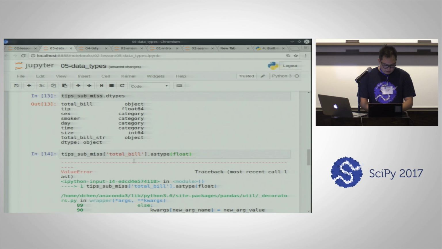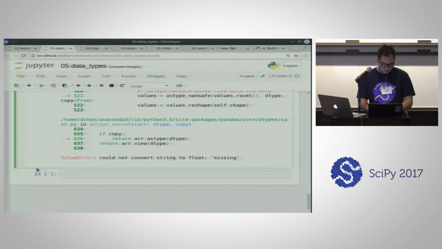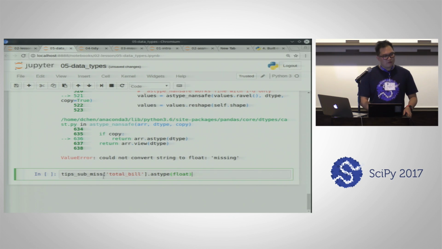So if that's the case, in R that's kind of nice. If you say as.numeric on something, it will automatically coerce everything into an NA if it doesn't find a number. So Pandas has something like that. There is a pd.to_numeric function.